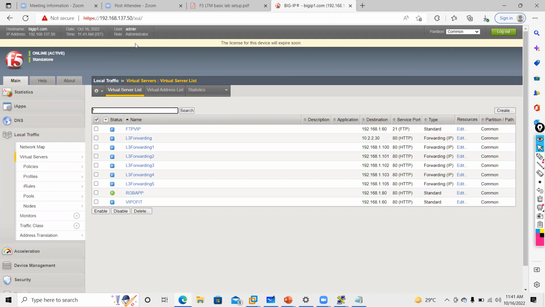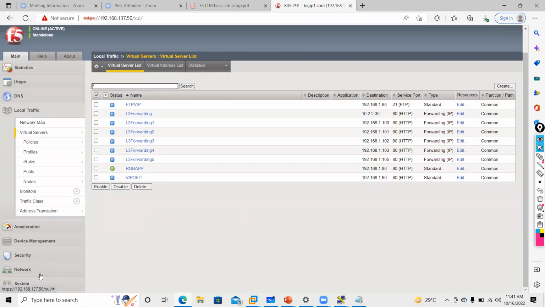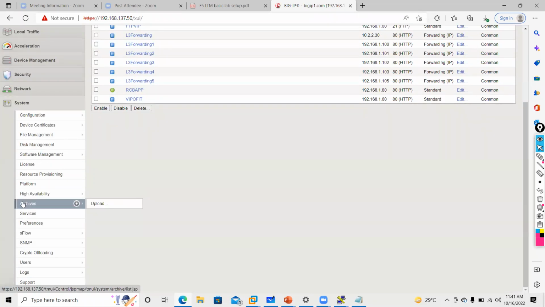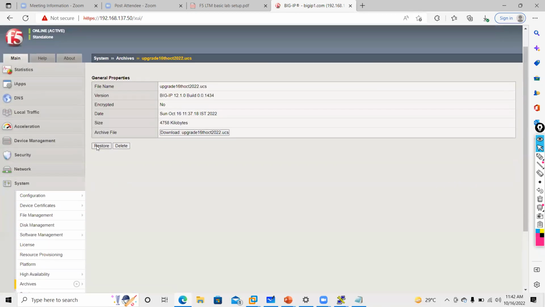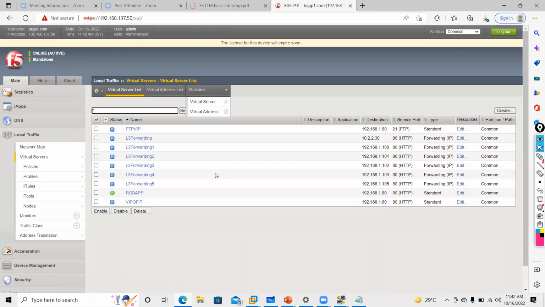Sir, I just missed that restoring portion. Can you show that again? In restoring, sir, you just need to go to the System tab, Archive, then go to that latest backup file. Go here and just click Restore. So what I did was I deleted some virtual servers. Before that, I took a backup where those virtual servers were already present. So I just restored and my virtual servers are coming up. See. Okay, got it? Yes, sir, I got it. Thank you.